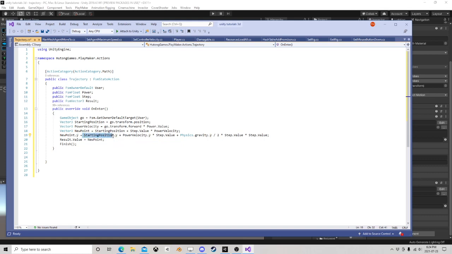So starting position.y, so just the y of the starting position, plus power velocity.y, times the step.value, plus Physics.gravity.y divided by 2 times step.value times step.value, which is a physics calculation.